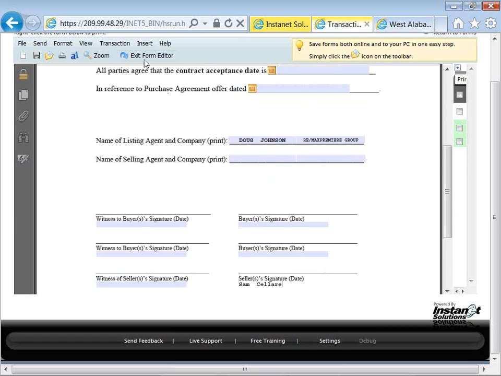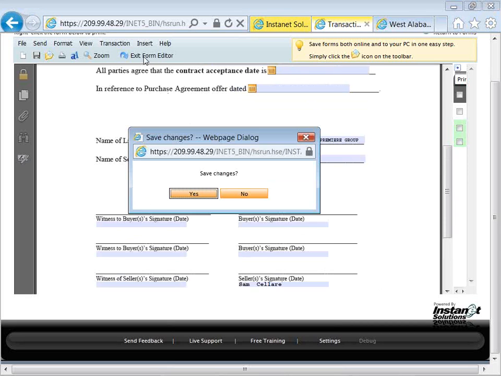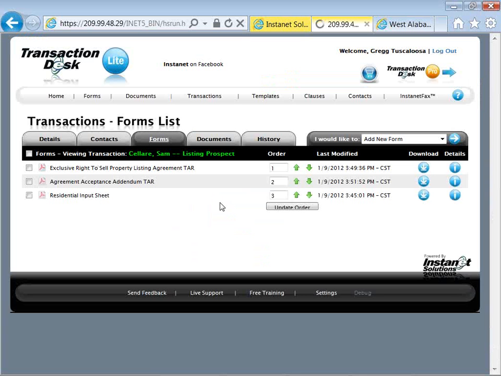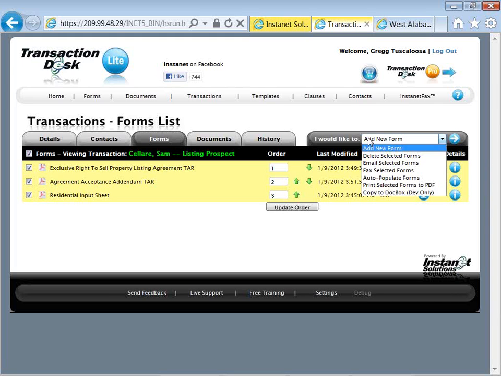Save your changes or just exit from Form Editor. Yes, I do want to save. I typically generate my form packet here within the Forms tab. On the left-hand side, I can select all the forms. That top checkbox will select them all. They might want to see that, so we'll just choose them all. I would like the drop-down menu.